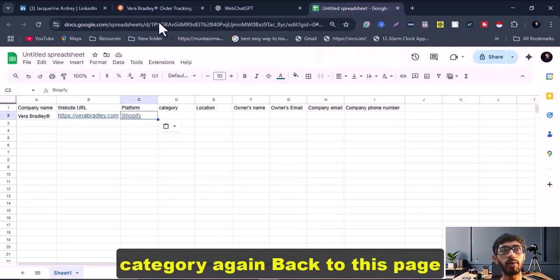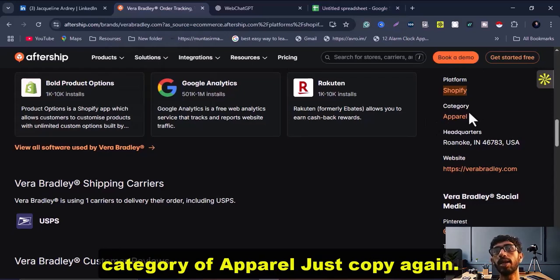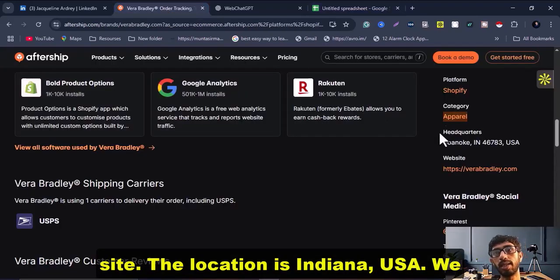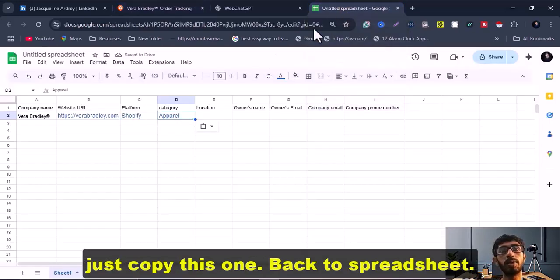Now we need the category. Again back to this page, category apparel. Just copy. Again back to the spreadsheet and paste it. Now we need the location. Again back to this site. The location is Indiana, USA. We just copy this one. Back to the spreadsheet, paste it.